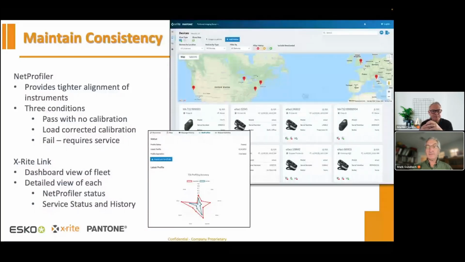This is a great way for multiple sites to know, if I've got plants across the globe, I can know that everybody's been maintaining their instruments properly. Or if I see that some instruments aren't maintained correctly, I can go and address that particular site to see what's going on there.